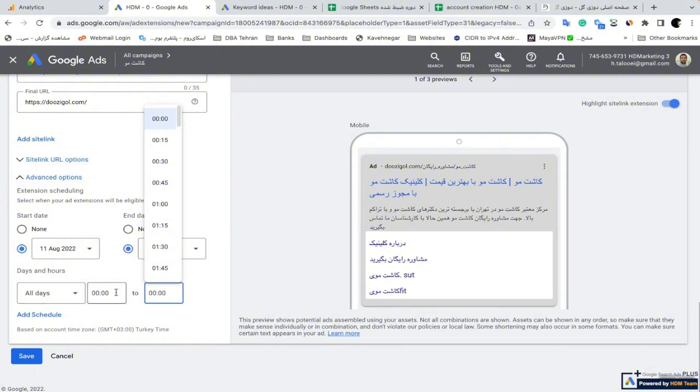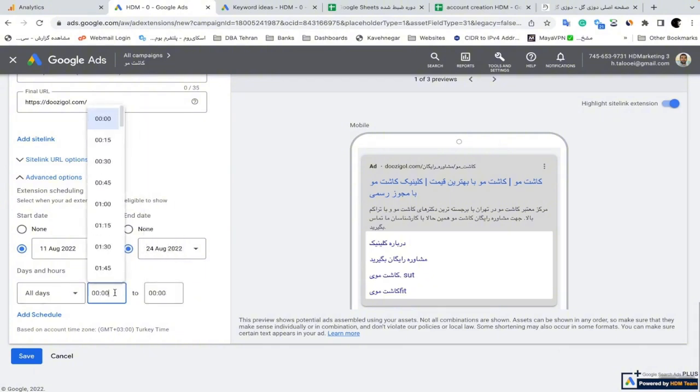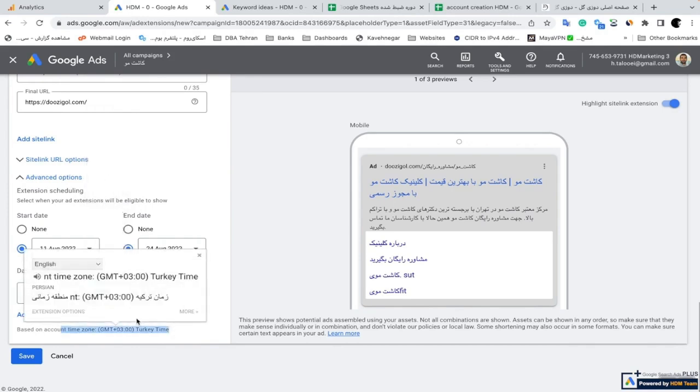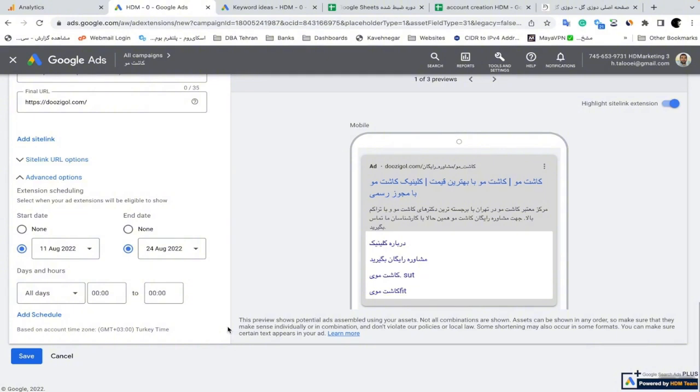Well, see, there's just one point to be aware of. For example, you are in Iran, but your account, for instance, this account here, its time zone is Turkish. And if I'm setting a time here, it's based on Turkish time. And then I need to convert it to the time of the country I want. So pay attention to this. If I want my campaign to run at 8 a.m., I don't set it to 8 a.m. here. I convert it to Turkish time and set the Turkish time.